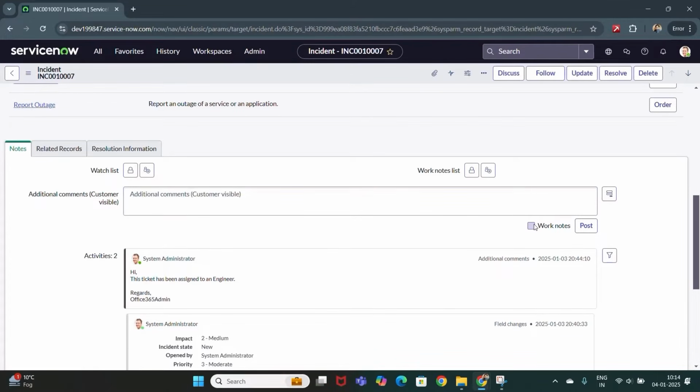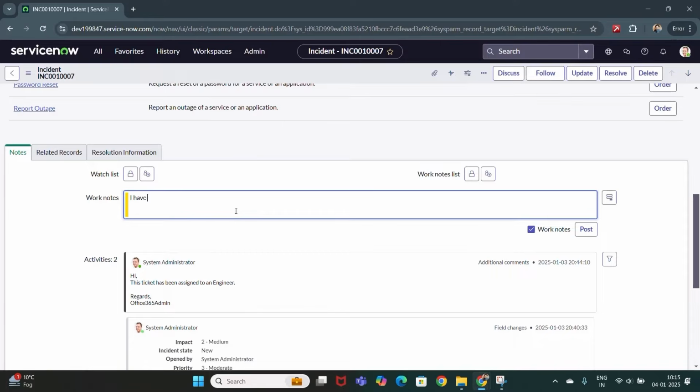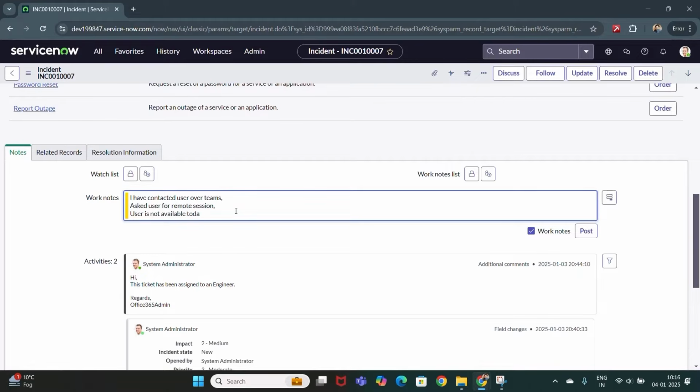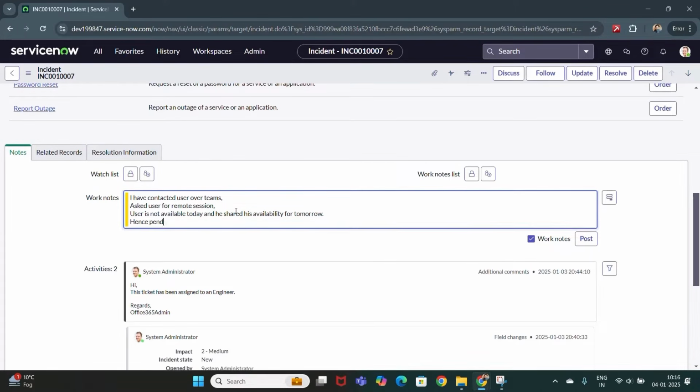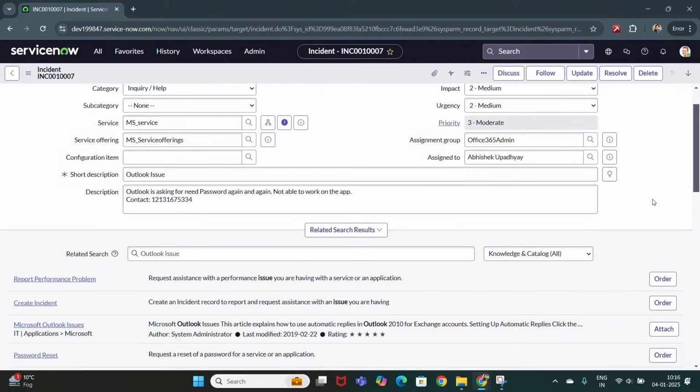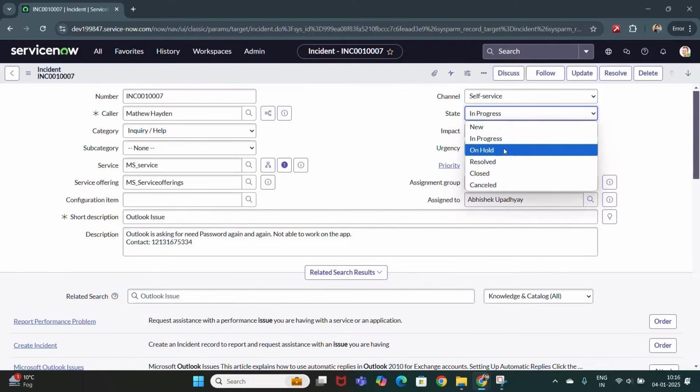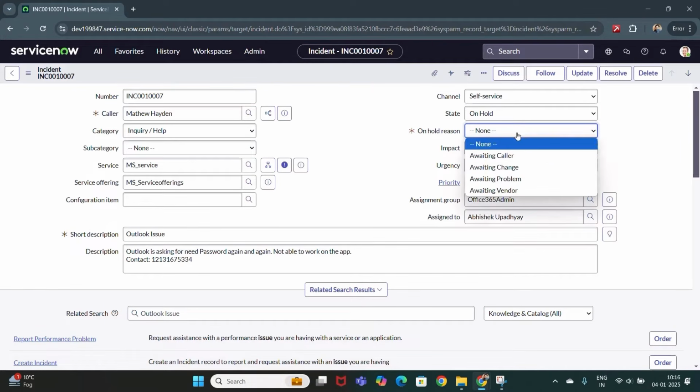Since the user is unavailable, we will document the reason in the work notes. For example, the user is unavailable for a remote session today. And so we will contact the user tomorrow. And we will change the state to on hold and select an appropriate reason, for example, awaiting caller.